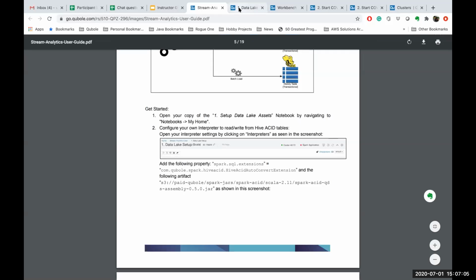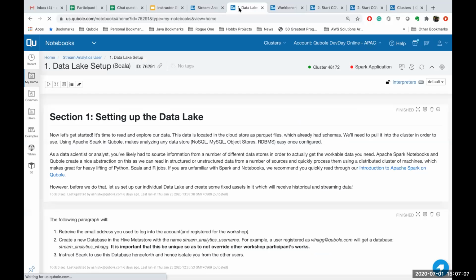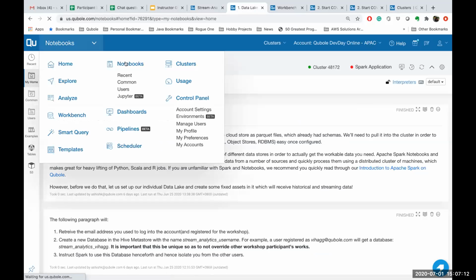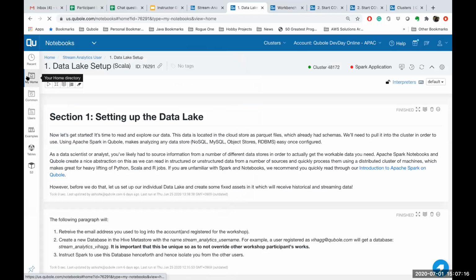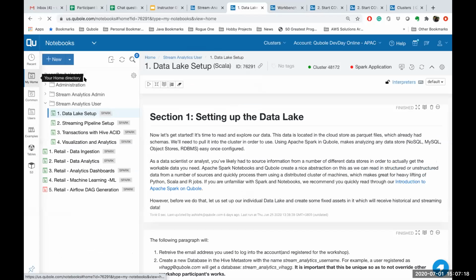So you have to log on to your Qubole account. And on the left-hand top corner, you have this drop down where you can click on notebooks. Once you come onto notebooks, you will be greeted with your notebooks, and each one of you will have your own copy of the 4 notebooks that we'll be using today. That is data lake setup, streaming pipeline setup, transactions, and visualizations.